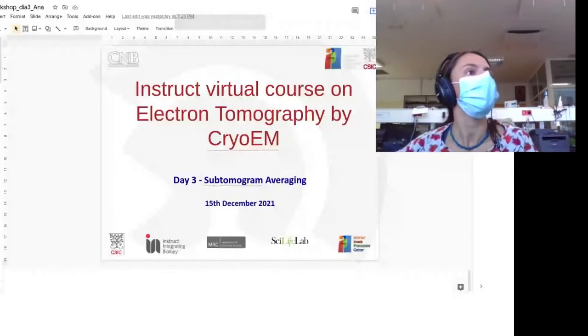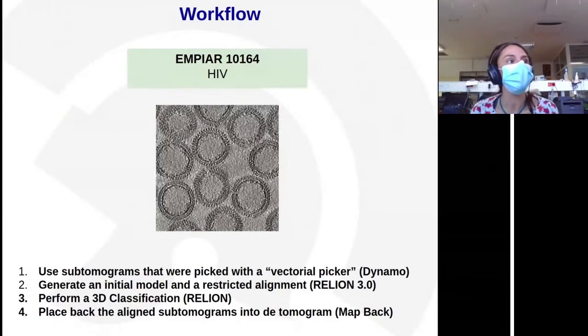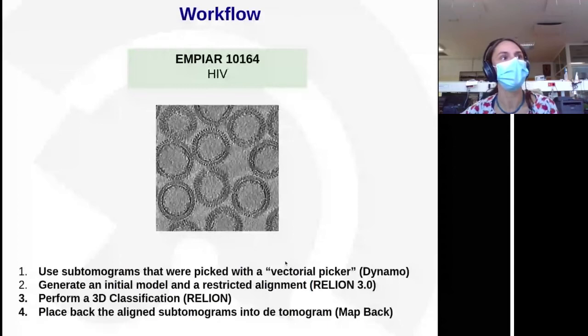As Estrella has already said, now in this second part, we will be working on this NPR, which is from the very well-known HIV dataset from Briggs Lab. We will use subtomograms that have been picked with a vectorial picker, in this case Dynamo. We will generate an initial model with Relion 3, and then we will perform a restricted alignment also with Relion 3. And we will perform 3D classification also with Relion, and then the map back to place the aligned subtomograms into the tomogram. So the workflow, as Estrella has shown, looks something like this.